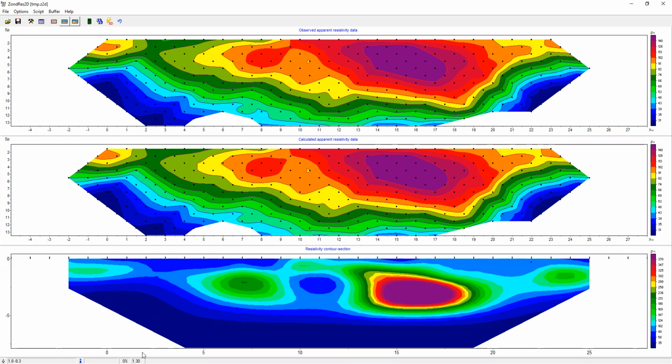And the inversion misfit is displayed at the bottom in the status bar. This box here shows the RMS error of the inversion. Currently, it's 1.3, which is a good value. It indicates that the data quality is very good.